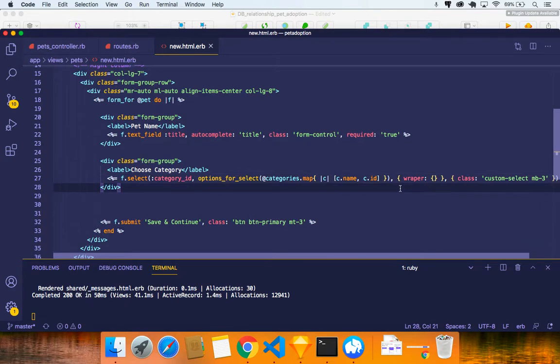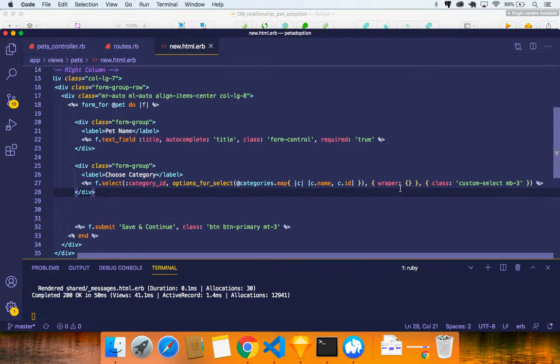Okay, let's do a save. So now you see how it's done. You can do the same thing. So after the options for select, the option for select starts here, and it wraps it.